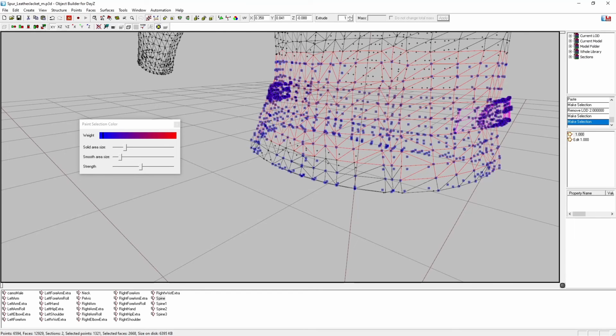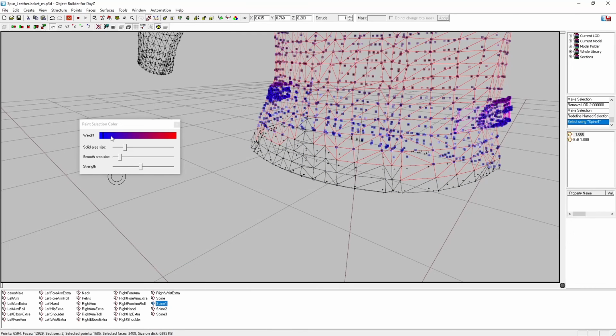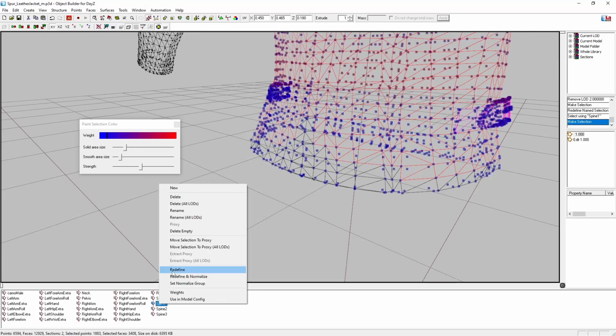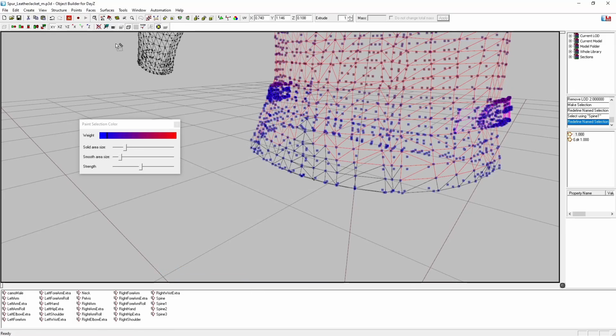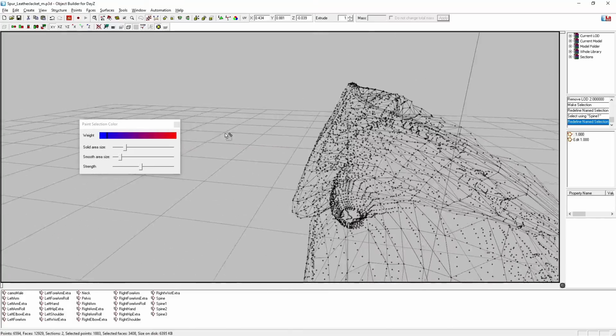Paint all of these missed vertices. Make sure you get them all, and then right click, redefine, and I want to do a little bit on spine one, but that's going to be a bit stronger. And again, paint all of the missed vertices down at the bottom here. And then redefine. Also remembering from the female model, we had some oddities going on at the hood.